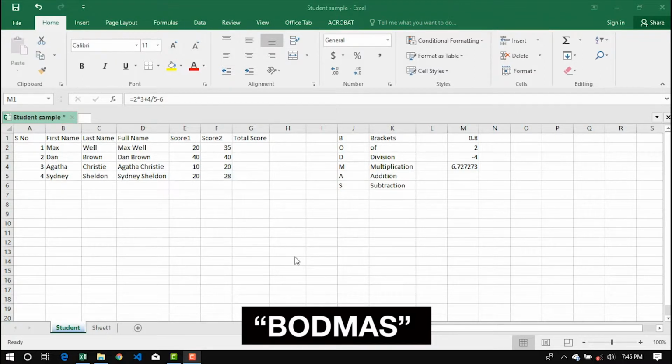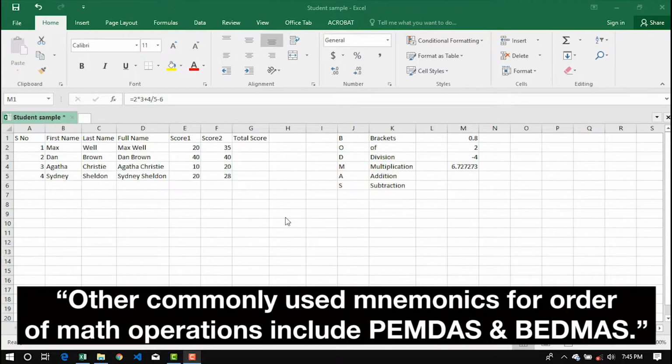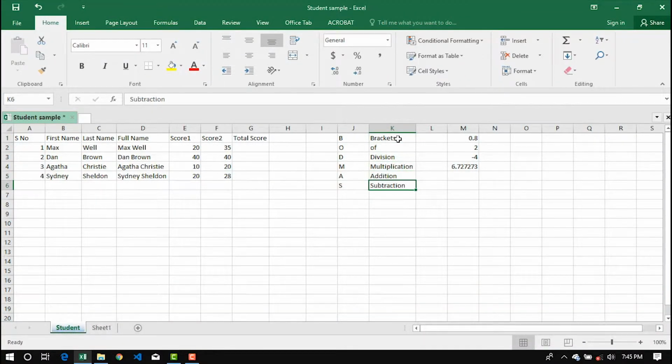What is BODMAS? BODMAS is an acronym which stands for brackets, of, division, multiplication, addition, and subtraction. It explains the order in which mathematical operations must be performed. For instance, here we have a mathematical expression. How is it calculated? Which particular sign is given the first priority? And then what's next? Here we have multiply, add, divide, and subtract.